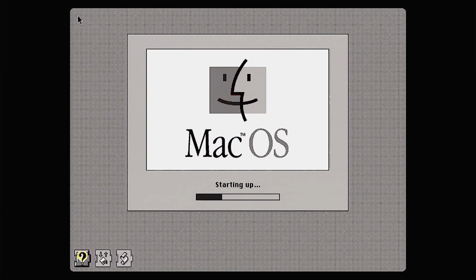So the Macintosh we're using today is a Macintosh LC. And we can see it's booting up now. It's running a later version of macOS. I believe it's 7.5.1 or 7.5.3. Because of that, we're having to actually run King's Quest through the Leisure Suit Larry AGI interpreter.